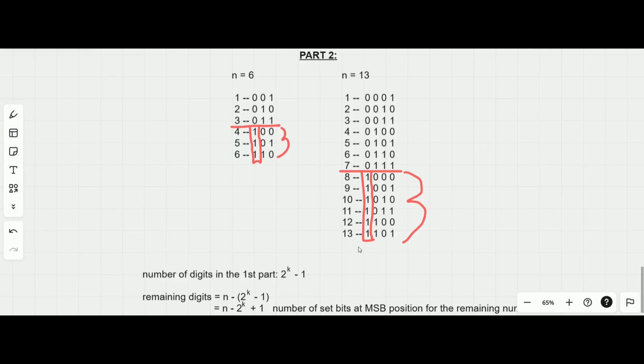Is it making sense? We have already got the count of MSBs, so we don't need to count it again. We are removing it, so the remaining digits become a new n because it again falls into the first part. Same here. The remaining digits 1, 2, 3, 4, 5 again become the new n and fall into the first part.